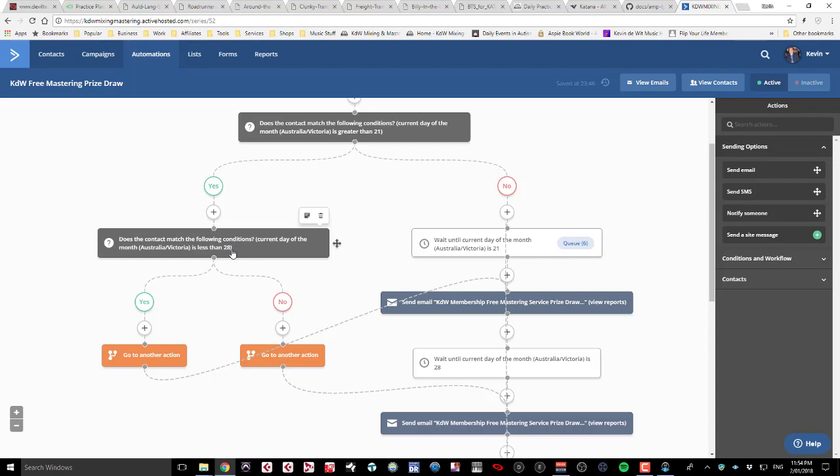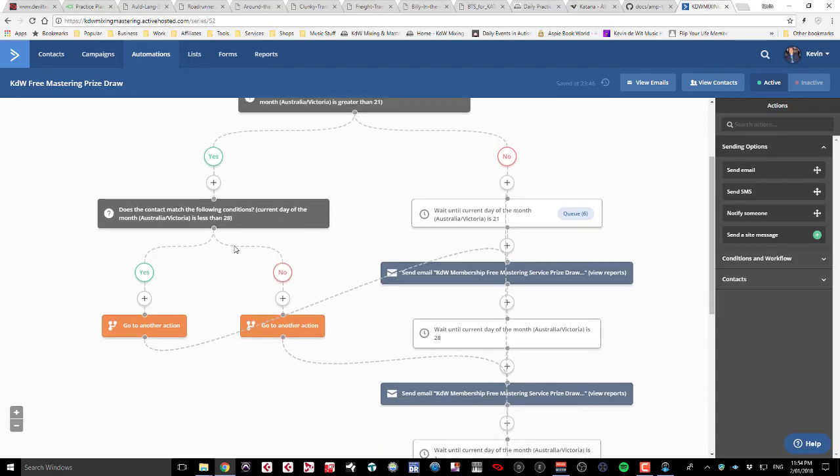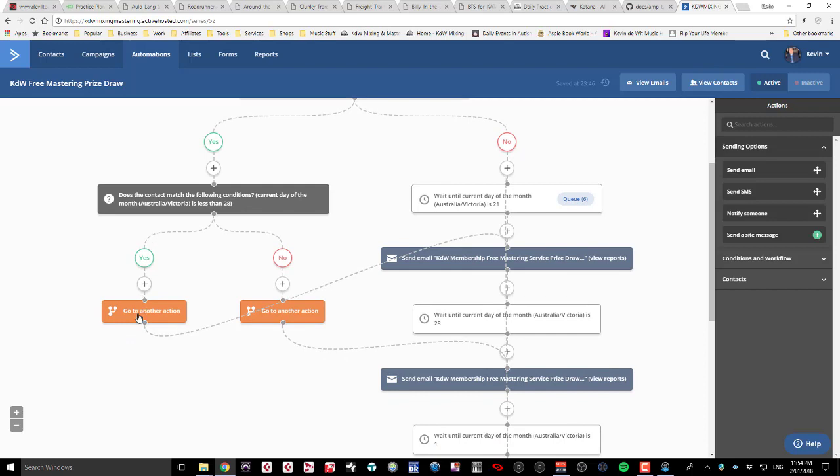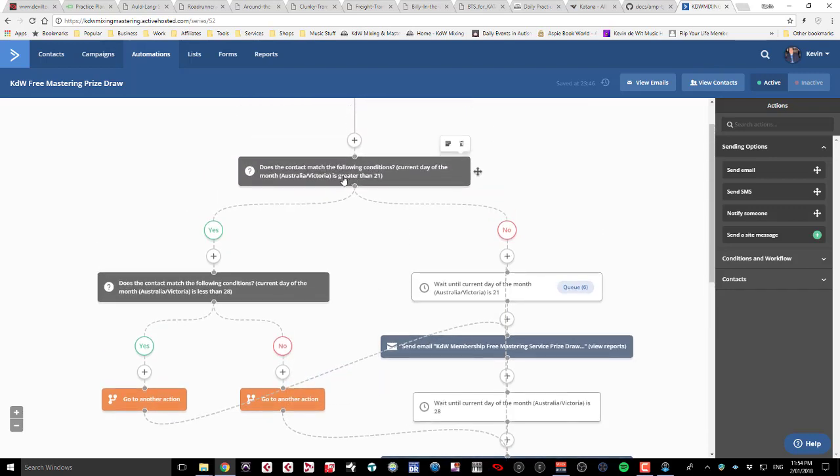And the reason I picked 28th is because February, usually 28th is the biggest number. So if it is less, then I go to this action and I go across here and I send them an email. So if you work that out, that means it's greater than the 21st and it's less than the 28th. I'll send an email. And that email basically tells them the prize draw is open. Click on this link to go and sign up.